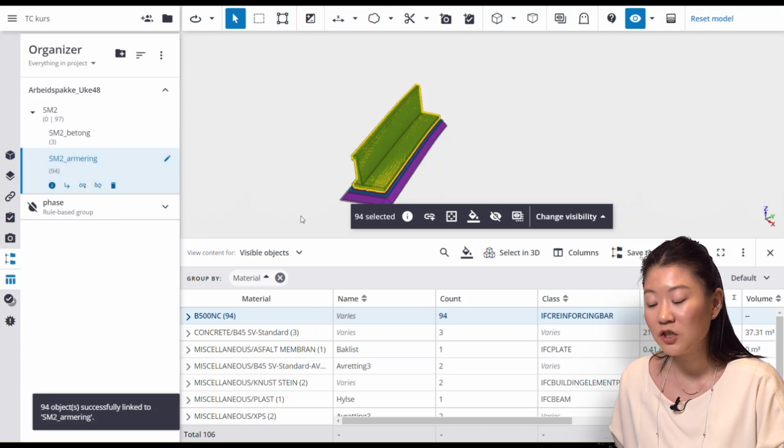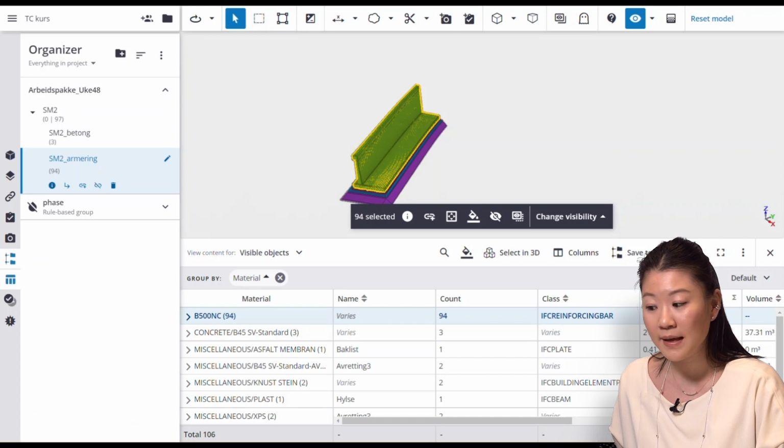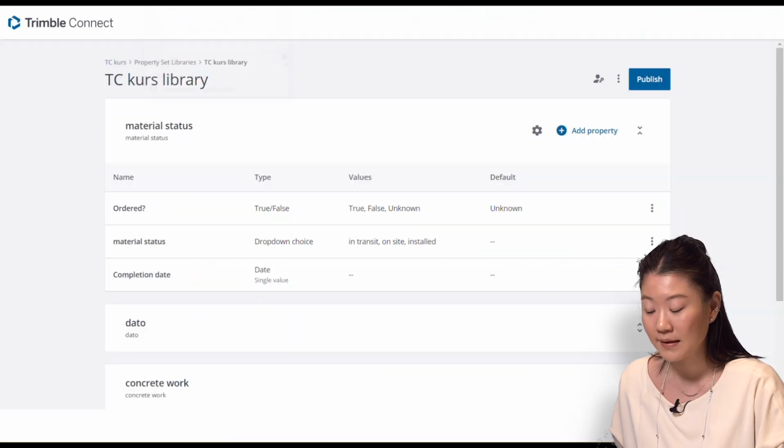I have established a custom property set in Trimble Connect about material status. I want to link this property set to my work package so that I have more information and control over my work package.